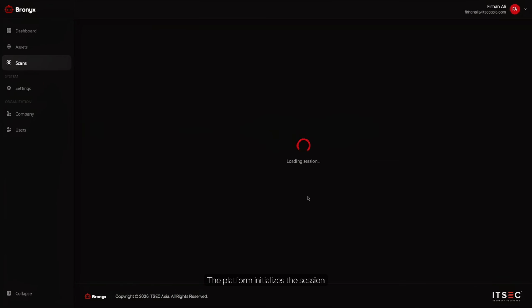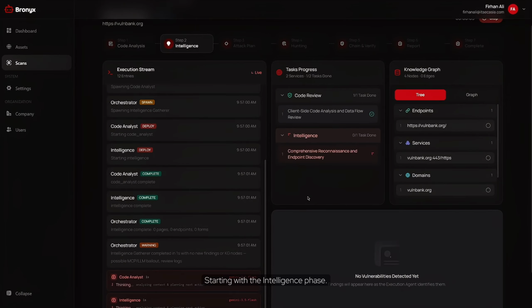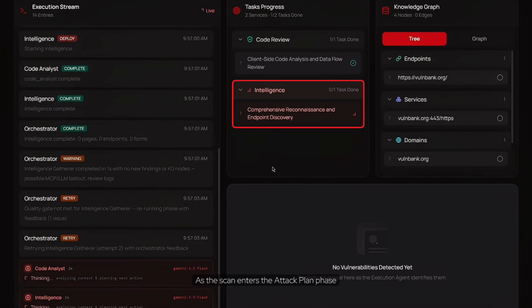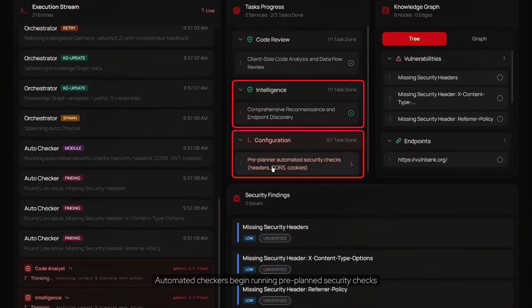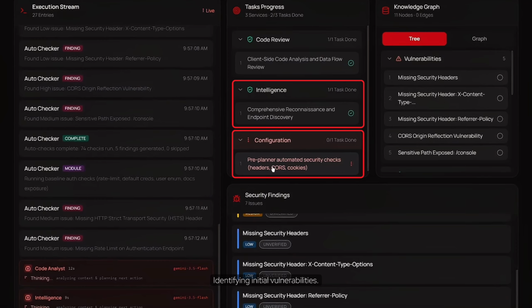The platform initializes the session. The orchestrator then begins managing the execution stream, starting with the intelligence phase. As the scan enters the attack plan phase, automated checkers begin running pre-planned security checks, identifying initial vulnerabilities.